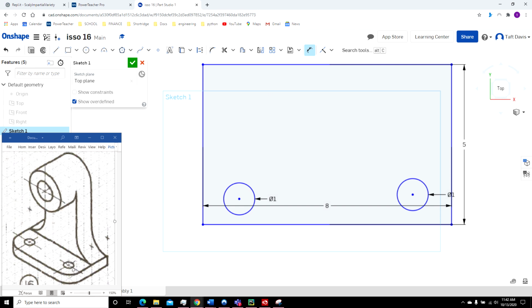The center of the circle is 1.5 inches from each side. So I'm going to click on the center of the circle, click on this edge, put in 1.5. And this center of the circle, this edge, 1.5. Center of the circle, this edge, 1.5. And then the last one.